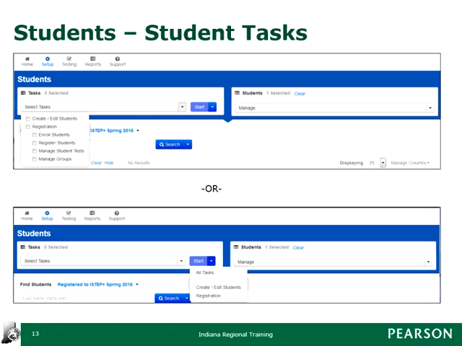Remember, to choose a registration task, you must also select the students from the main student list pane before continuing. You must also make your selection of students before you can edit existing student information, but you do not need to select students if you're creating a new student.